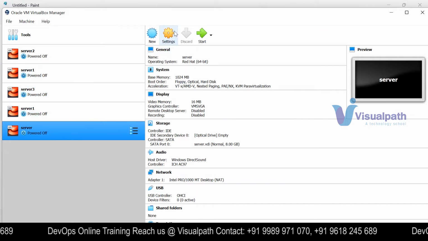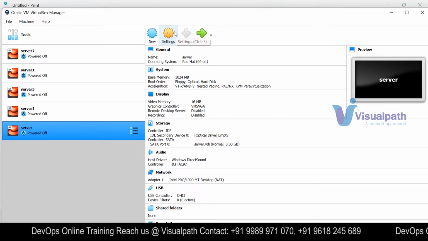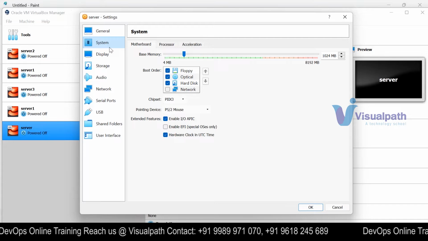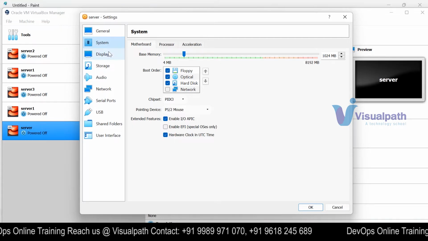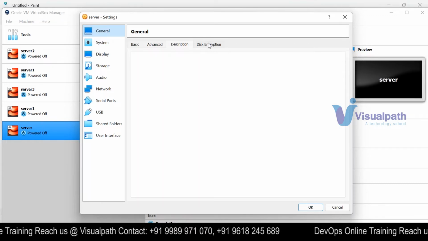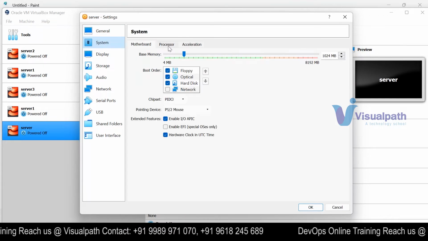But now the problem is, I need to install CentOS 7, right? So go to the settings here. Go to system here. Go to advanced.